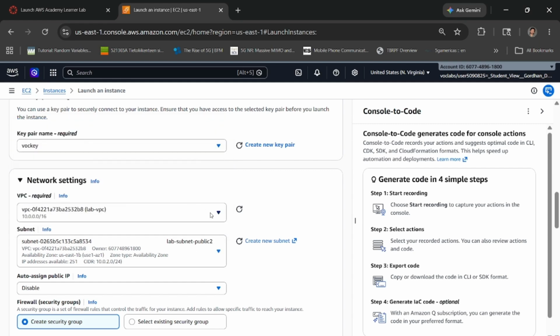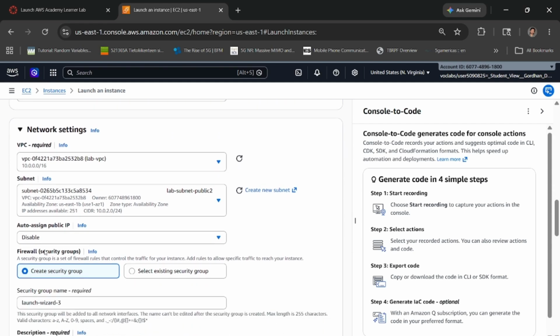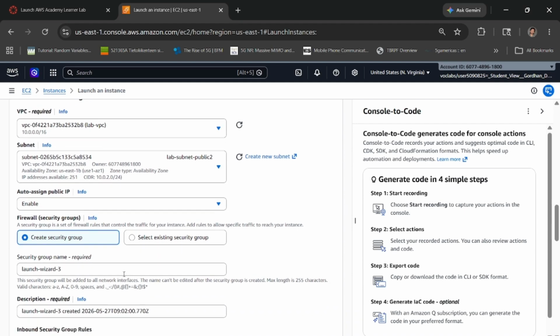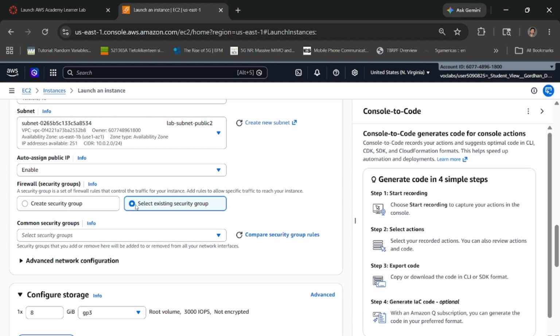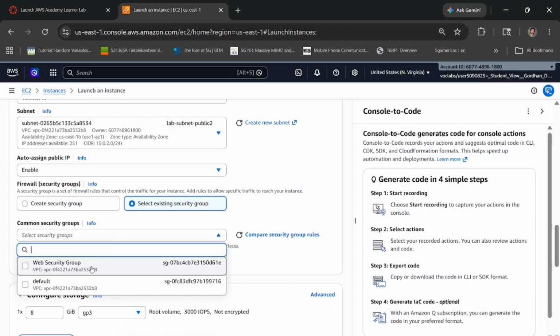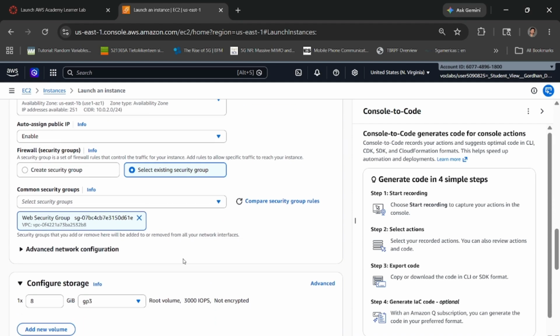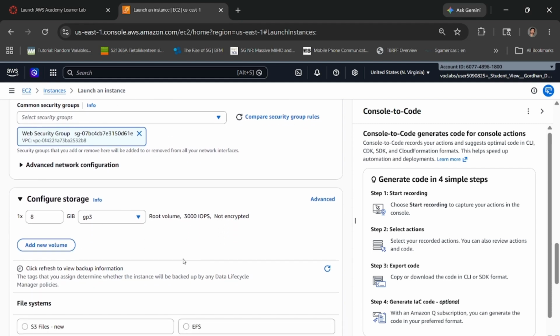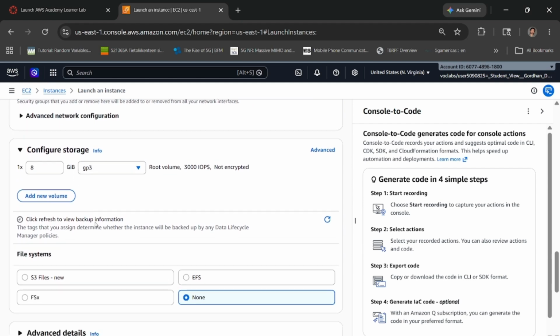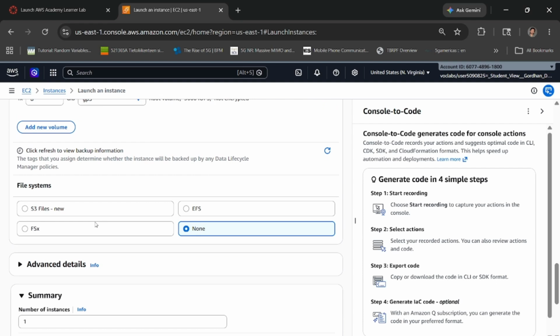So click there, and then for auto-assign we enable auto-assign public IP address. After that we have the security group. Here we select existing security group, the one we created, if you remember. We are selecting this security group for our instance. Then the storage we leave as it is.